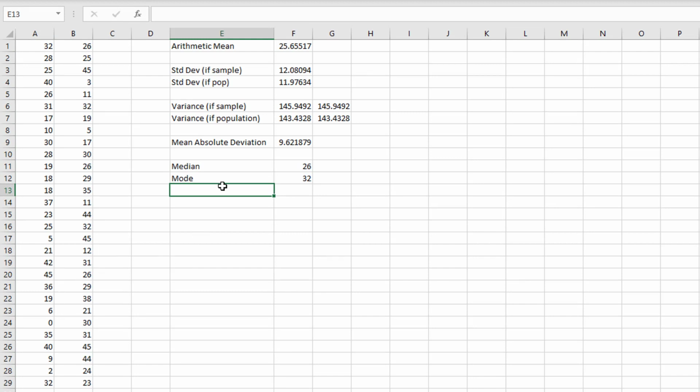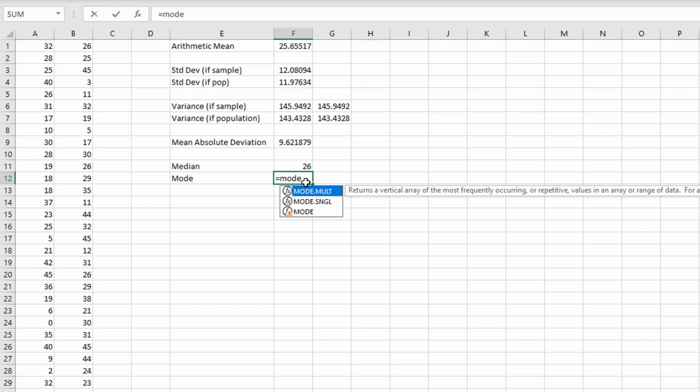But it might not be the only mode. I have no way of knowing. And so we also have another command called MODE.MULT built into Excel, and then there's also MODE.SNGL, I think. Let's take a look here, and it'll tell us. So we've got MODE.MULT there, and yes, MODE.SNGL, with all the vowels removed, in order to get Excel to look for just a single mode or to look for all modes that it might find.